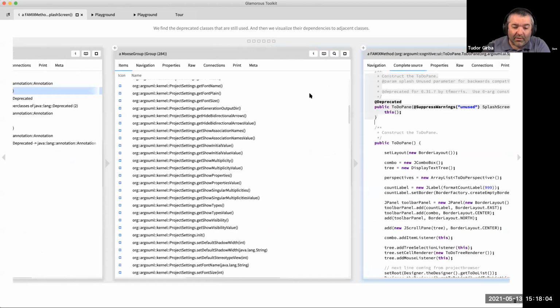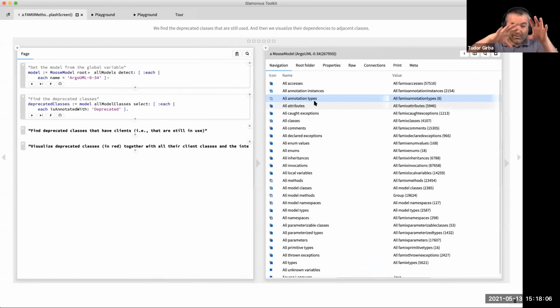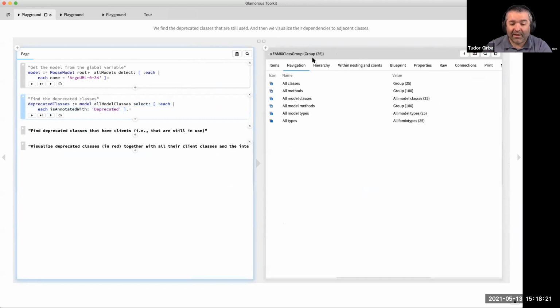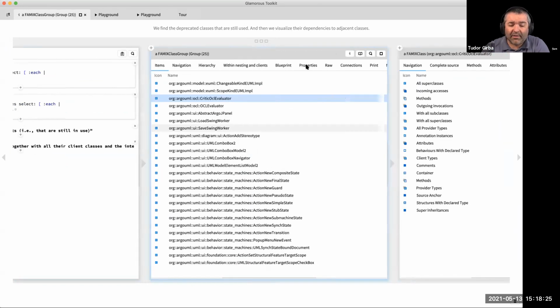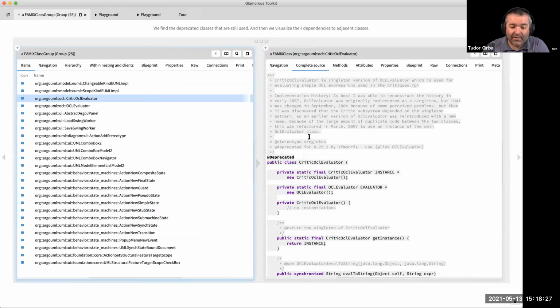A different way to look at this, because now we saw entities and links through the entities, we can just as well write a query. So that's exactly what we're having here. We find all the model classes, of which we select those that are annotated with deprecated. And when I select that, I have my 25 classes. And I can now click on that, for example, just to verify, look, this is a Java class, and indeed it's annotated with deprecated.